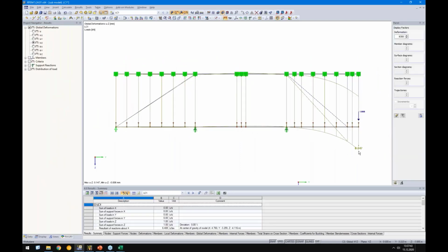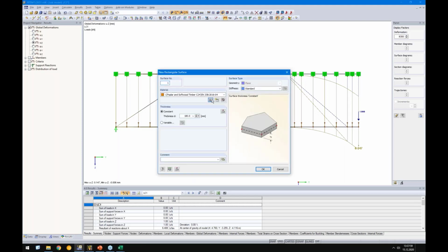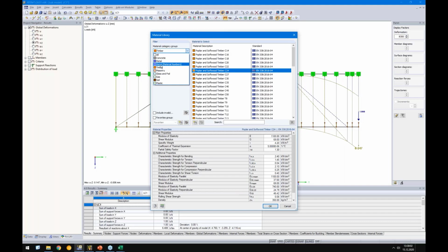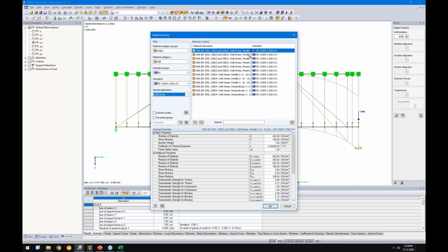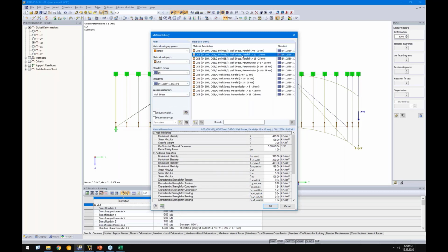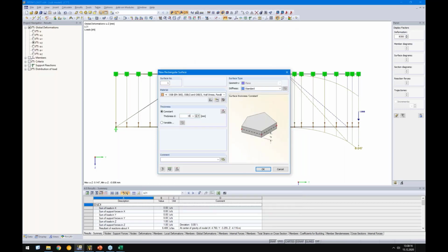We get a deformation of 0.147 millimeter. And of course, we can now use the spring. But we know there is an OSB sheet on these beam elements, so we can add this OSB sheet too to have more stiffness. This is what I will do now. I will create a new surface, so we have timber, OSB, and here we select wall stress. It should have a 15 millimeter OSB 3 sheet.